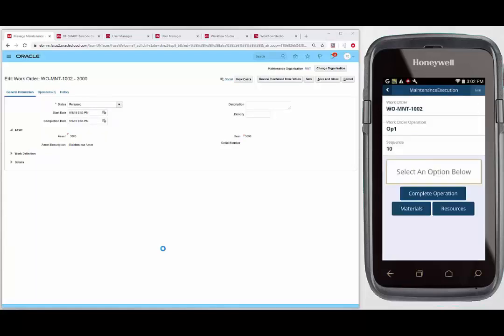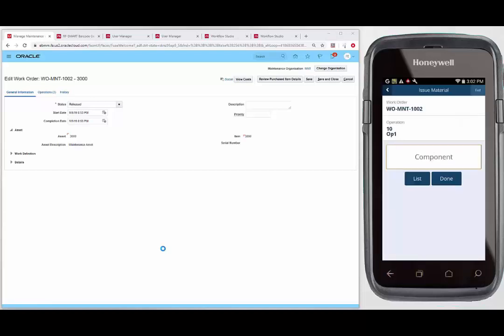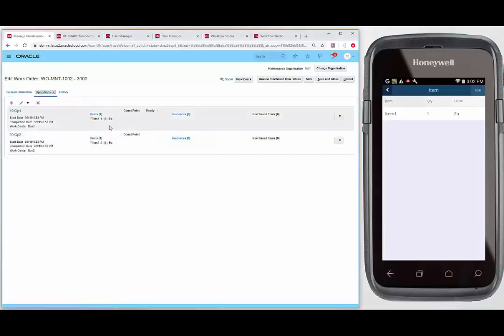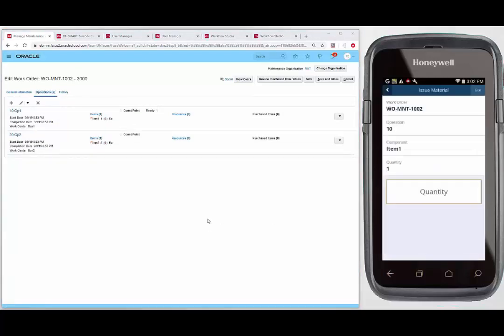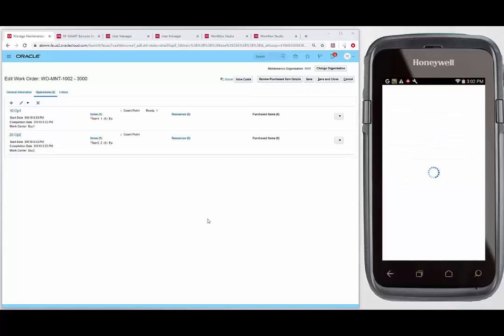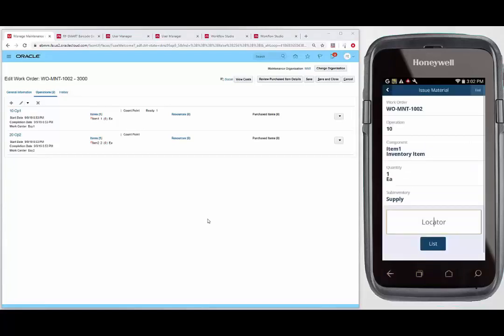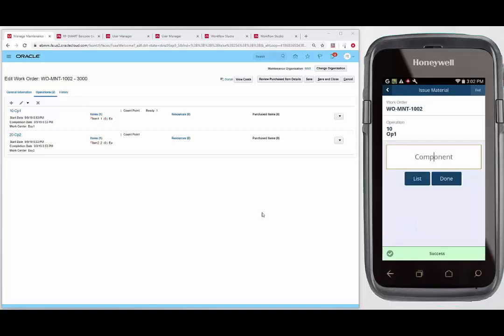Once we're in the work order, there are a couple of options. First, we can issue materials against the work order. I can either begin scanning my components or select from a list. Since locators are turned on in my supply sub-inventory, I need to tell it exactly where I'm pulling the component from.